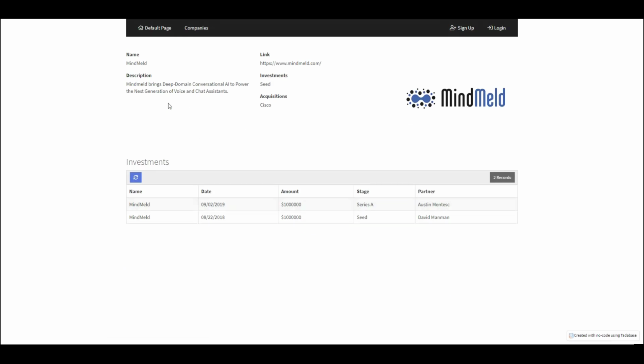Now in the details of each investment, you could see who the partner was for that particular investment. So here we have Austin and David. They were both partners who dealt with each of these investments. What we want to do next is actually see the details about each partner and also be able to see all the investments that each partner made.